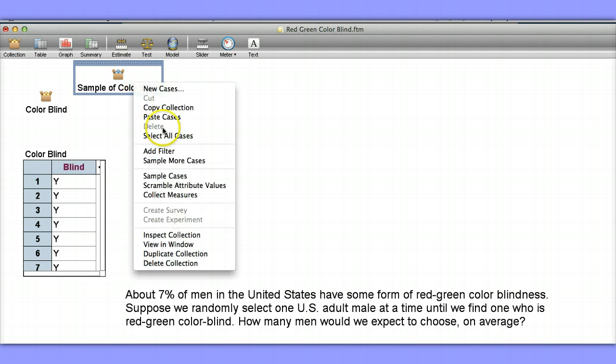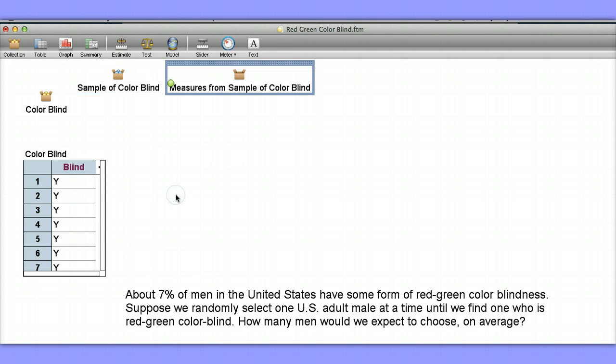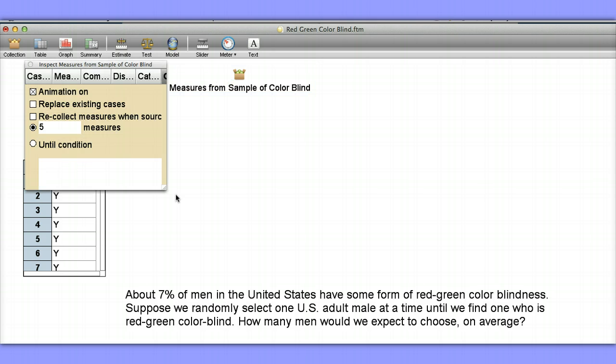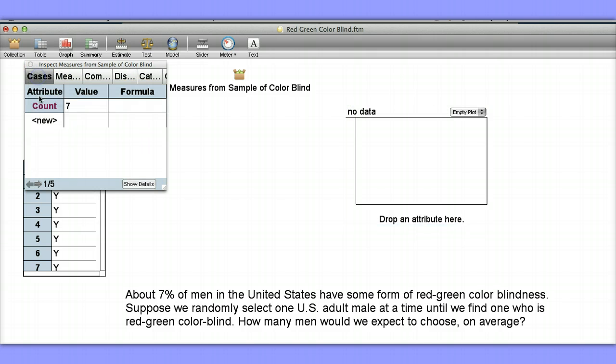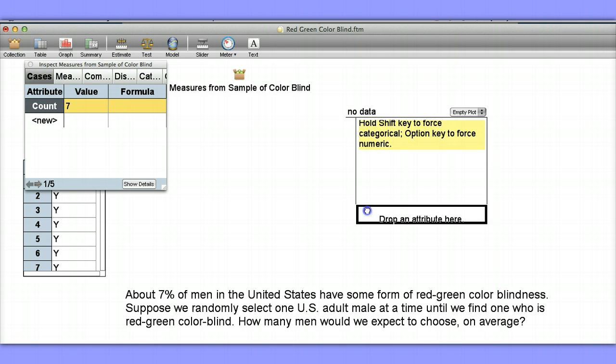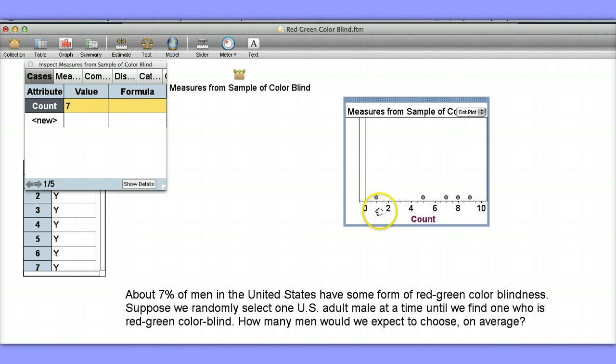So now we need to collect some measures. So I right click here and I say collect measures, and we can see that we've collected 5 measures. Let's pull a graph down here and look at our counts. So one time we found the red-green colorblind person on the 2nd try. Another time it took us 5 tries, 7 tries, 8 tries, and this time we found 8 men that did not have colorblindness, and on the 9th man we found a man with red-green colorblindness.